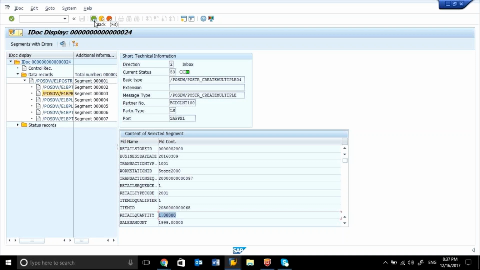But this is the main thing we do in real time with CAR. Basically with POS DTA, WE02 and WE10 are the important part of real time. This one we use for POS DTA monitoring and IDOC monitoring, that is, POS DW Mon0.